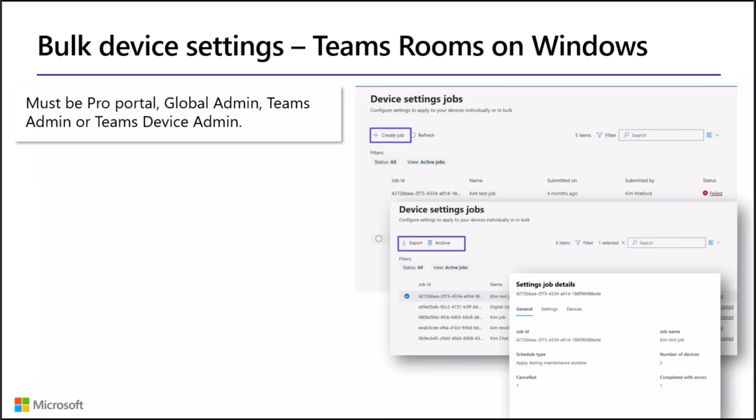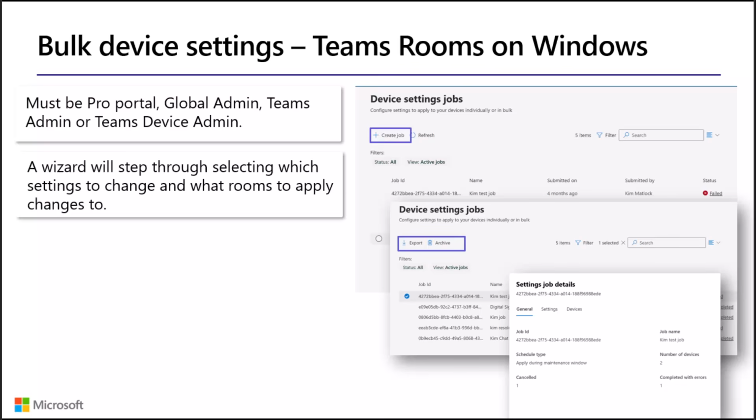To create a device settings job, click the Create Job button, and a wizard will be presented to walk you through selecting the setting changes, the rooms that they should be applied to, and when they should be applied. Certain configurations that are unique to a particular room equipment cannot be changed across multiple rooms and will therefore not be available in the wizard. The device setting job acts as a parent container for each of the individual jobs that execute for the selected setting changes across the devices selected.